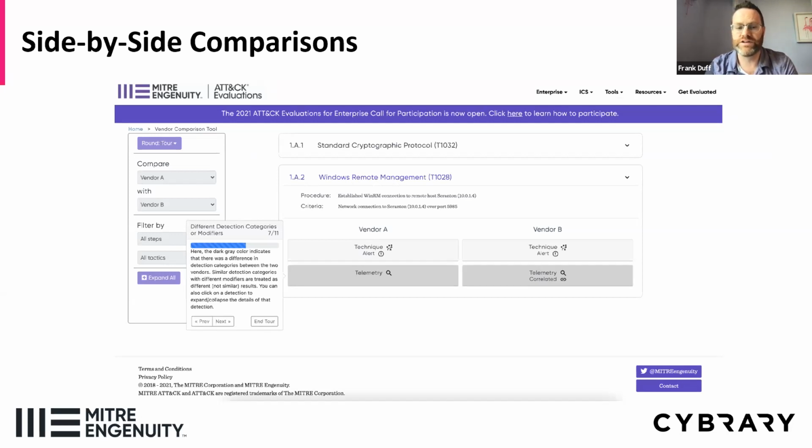But for simplicity reasons, in this case, there's 2 different vendors, vendor A and vendor B. The first line, 1A1, shows black. That means that they got the same category of detections. So whether they got both telemetries or telemetries and techniques, in either case, they got the same. So we're roughly saying that they've got same capability, more or less. But then 1A2, we've highlighted purple, and that's to denote that there's actually a difference.